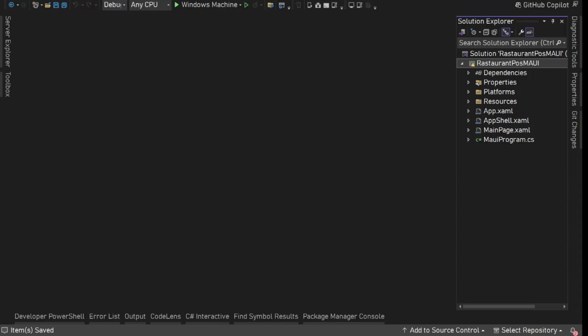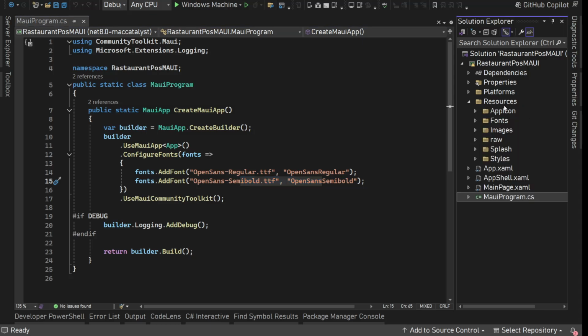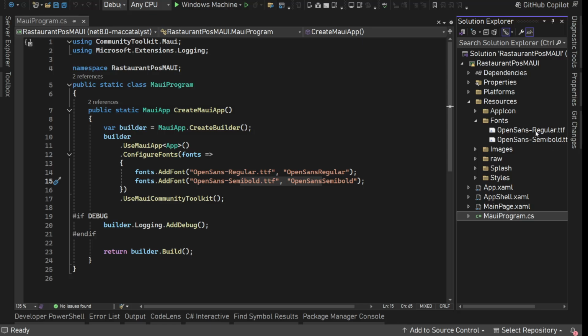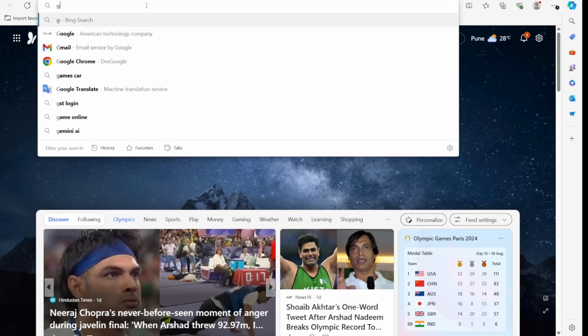We are not going to use the default font. If you go to the MAUI program, here we can see Open Sans regular, Open Sans semi bold. And if you go to resources, fonts, here we can see these TTF files, right? Font files. We are not going to use these. We are going to use a font called Poppins, which you can get from Google Fonts.